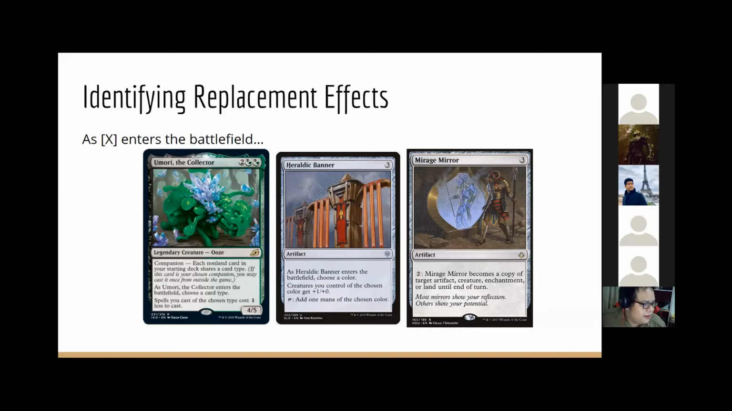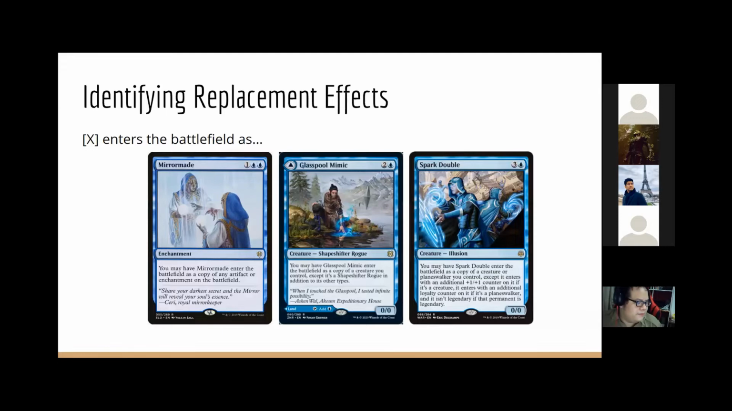"This card enters the battlefield as something." Usually we will see this on copy effects. Like, for example, Mirror Maid, which says you may have Mirror Maid enter the battlefield as a copy of any artifact or enchantment on the battlefield, or like Glassbolt Mimic or Spark Devil that copies creatures.